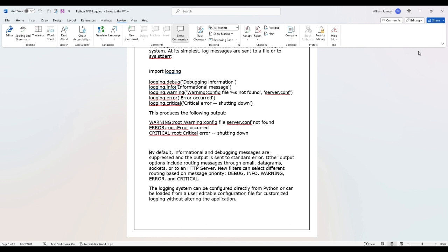By default, informational and debugging messages are suppressed and the output is sent to standard error. Other output options include routing messages through email, datagrams, sockets, or to an HTTP server. New filters can select different routing based on message priority: debug, info, warning, error, and critical. See, it's like you're sending messages, and here are the different ways you can send a message. I'm sure you could even send yourself an email or a text if you wanted to.